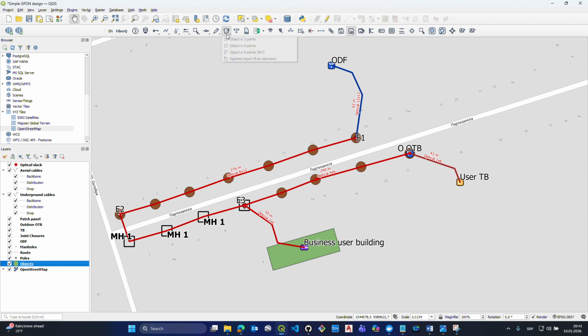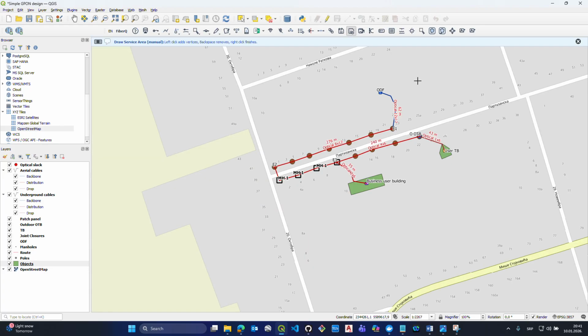Okay, and maybe object in endpoints, so maybe this is a house. And after that you can use here create service area from selection. You select elements and create a service area or a region, or you can use this simple button here.